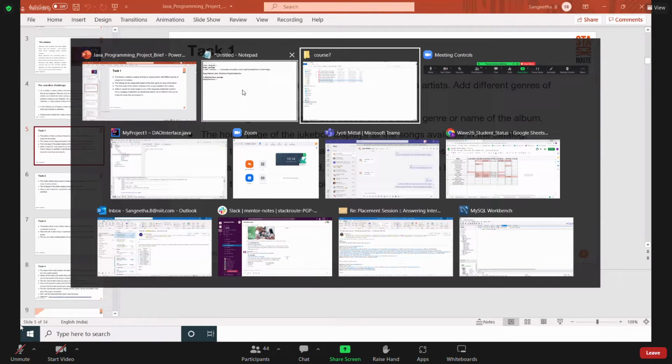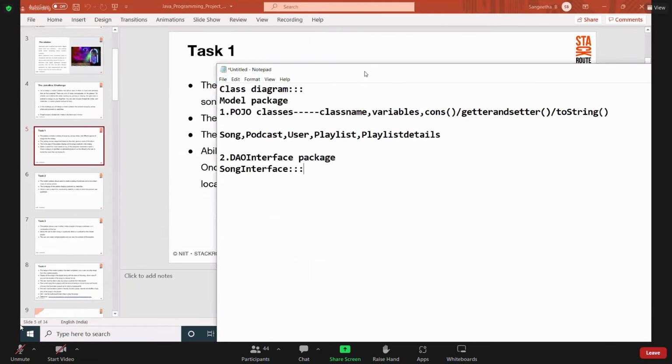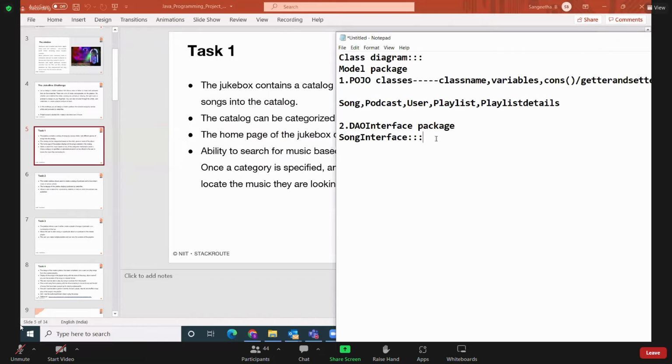Ma'am, does it include play song also? That is task 4. We'll go one by one. So the first functionality is display all songs.